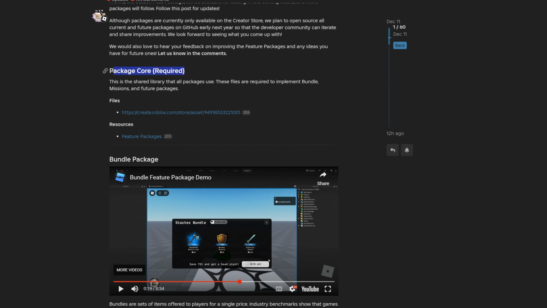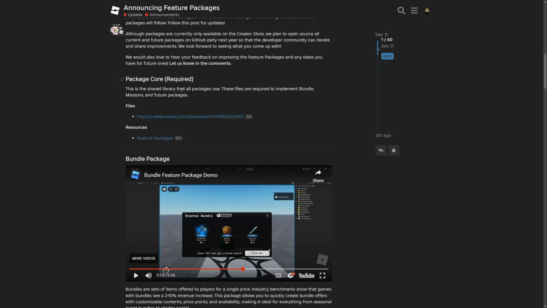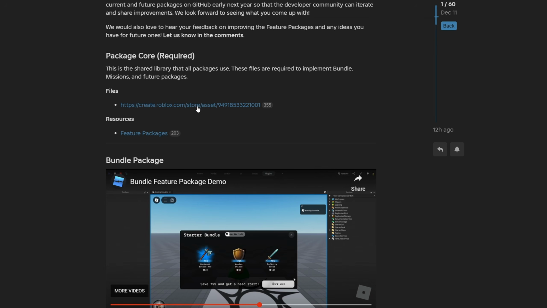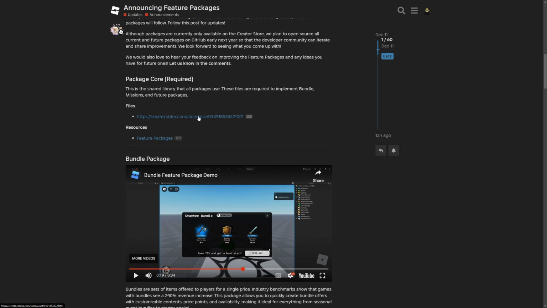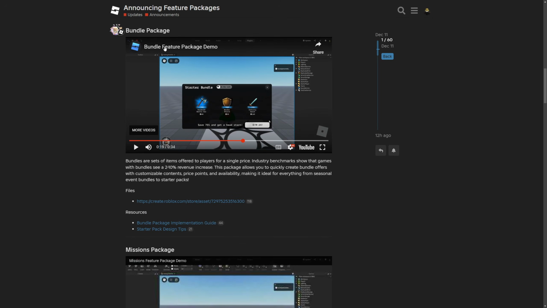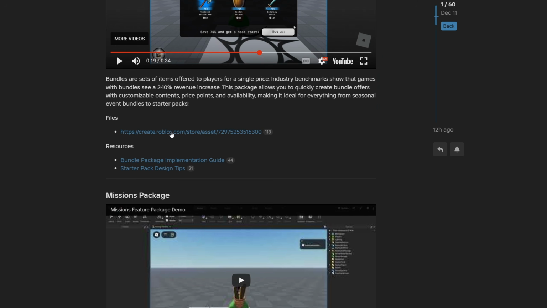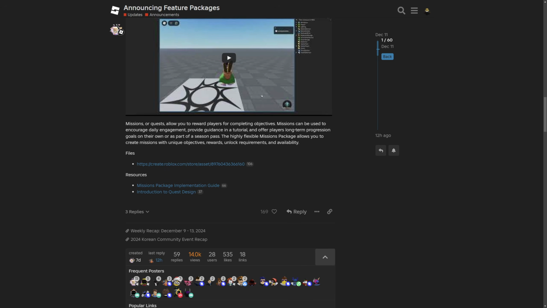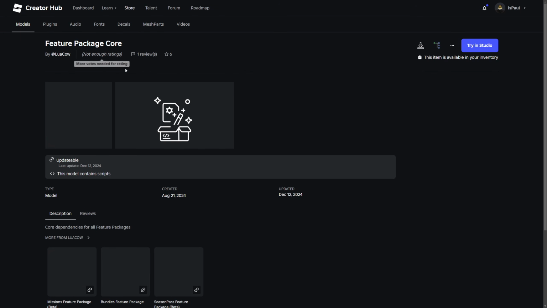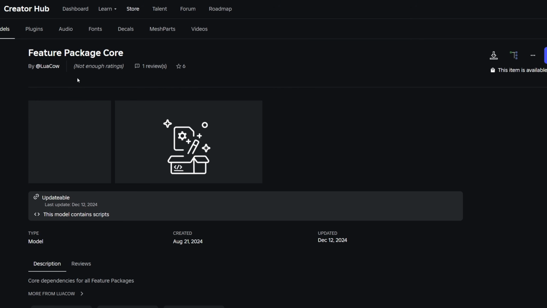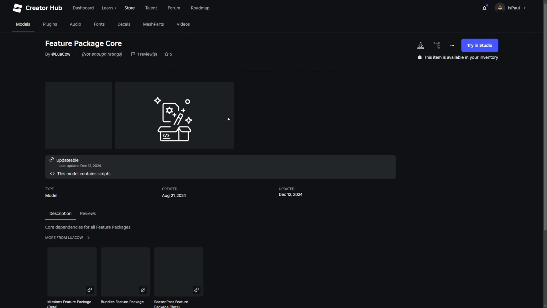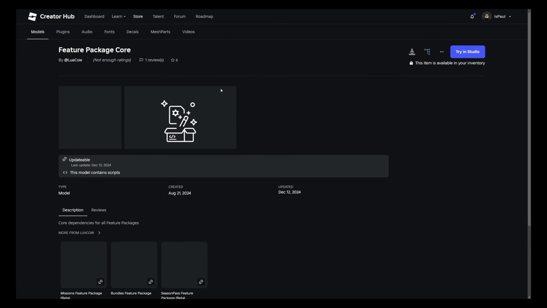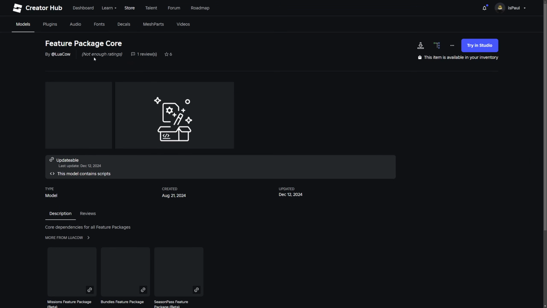Now right here there is a package core, which is a required component to run the packages, which you get from this link right here. And I'm just going to open this in a new tab. And under the bundle package, we do the same for this link, and for the mission package, again we press on the link under the files. And now I'm just going to go to these links, where right here we have the feature package core. And make sure that this is the proper one by Luakau, because some people might actually try to make different versions of this, which could be maybe a virus or something else, so yeah, just don't risk it.